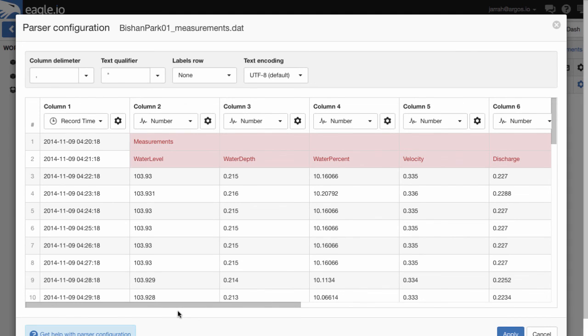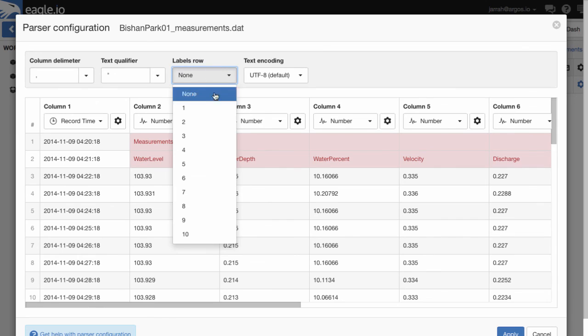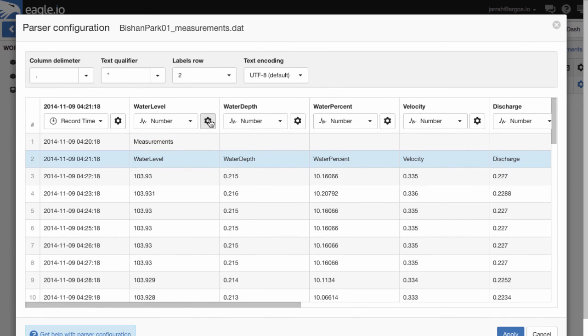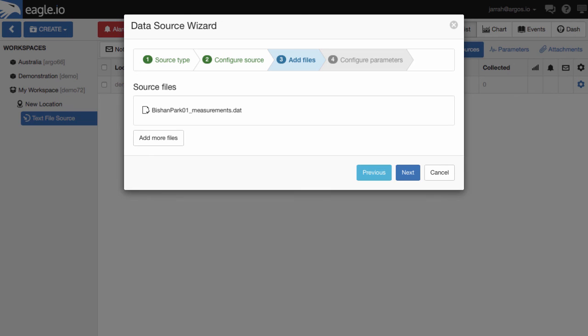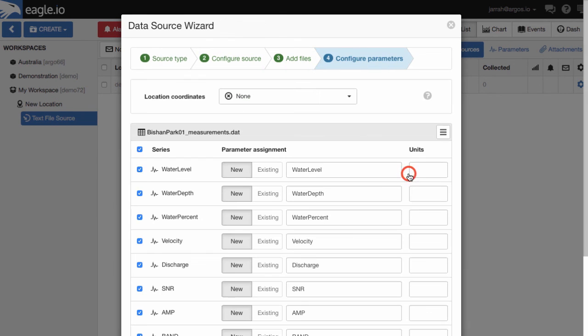This step allows us to define additional configurations such as header rows, date formats, and column types. Our sensor labels are stored in row 2. We'll use these to name our parameters. You can add additional files to your data source, but in this case, we're ready to move on.